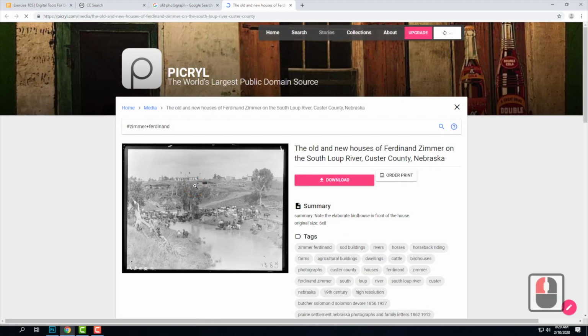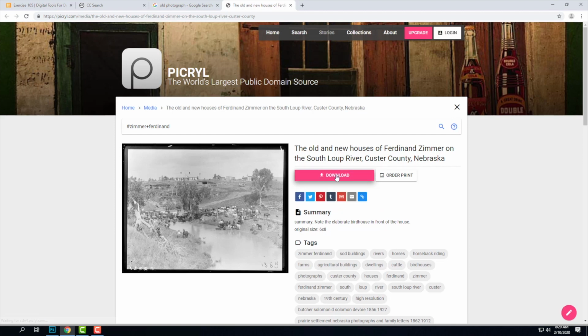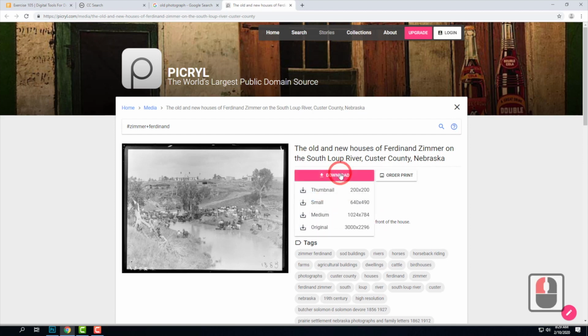So what's the difference from actually downloading it from the website versus just pulling it off of the Google? Generally, you get a higher quality image when you go to the website. Oh, okay. But there we go. So I can get the original size.